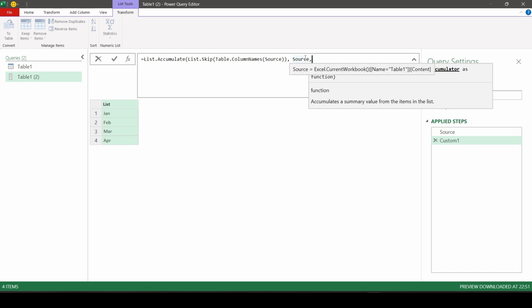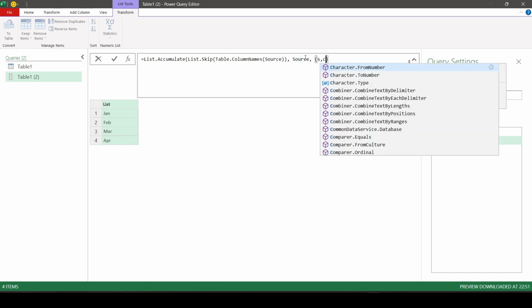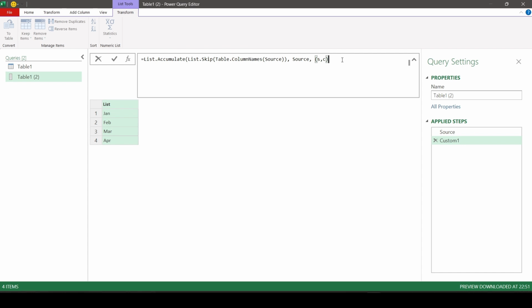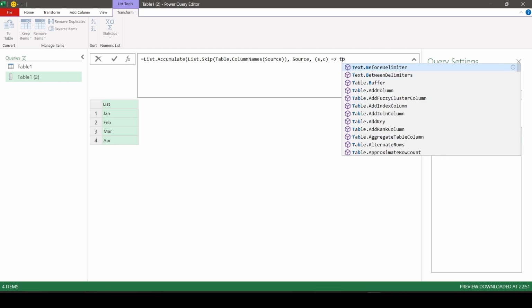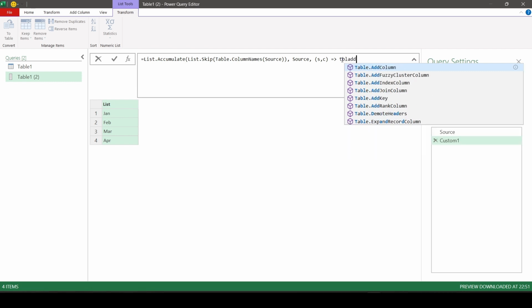That argument is a function in which I'll declare two variables. One is state, for that I will use S. The next one is current value, for that I will use C. In each iteration, we are going to add a column. For that I will use Table.AddColumn function.